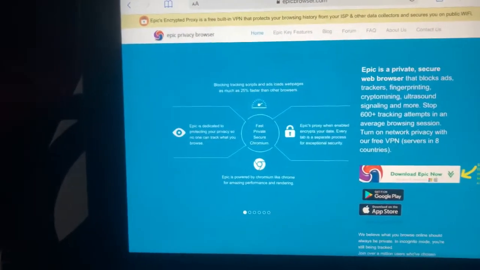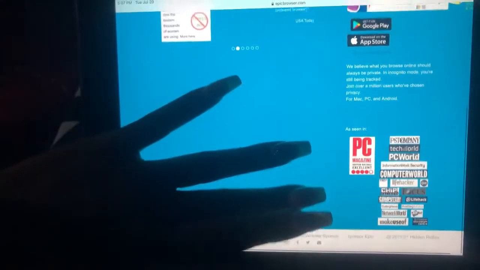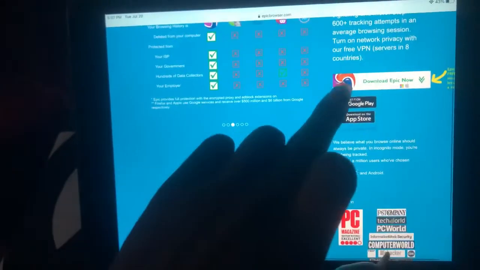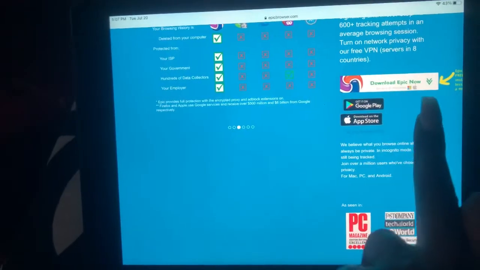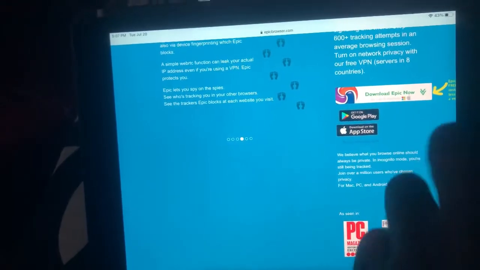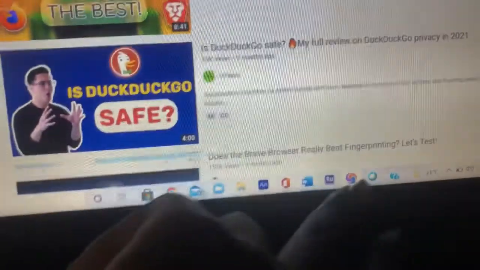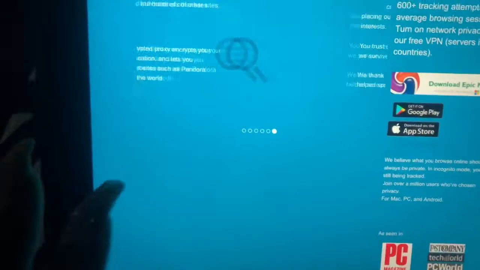So here we have, we're gonna scroll down right here. If you download it on your Windows or Apple device, then you will use this. So I'm downloading it on my Apple device. I already downloaded it on my Windows. Alright, so here it goes.